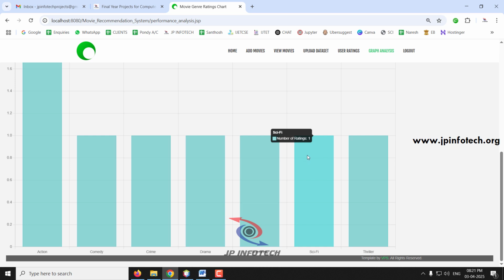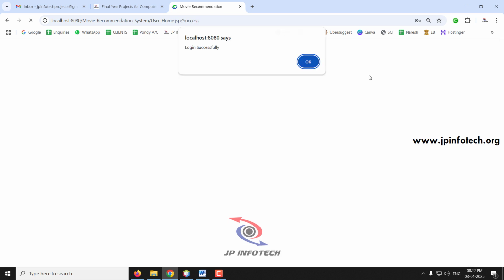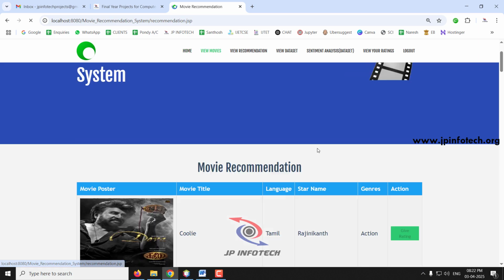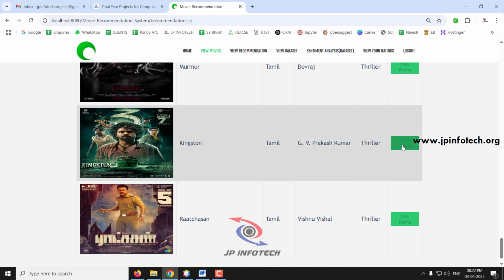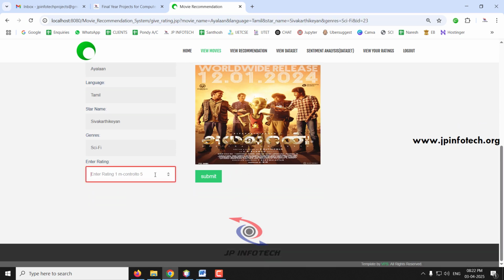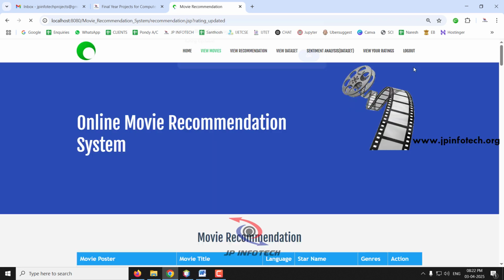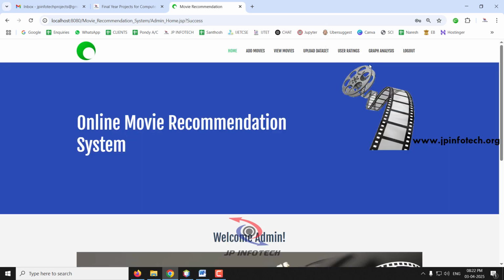So earlier there was no science fiction available. Now you can see the science fiction is added now. So if some other user is again going to rate for the science fiction part, the science fiction graph will be modified. So now let me go to some other science fiction movie, and let me give the rating for this, and let me go to the admin part again, and let me show you the graph.